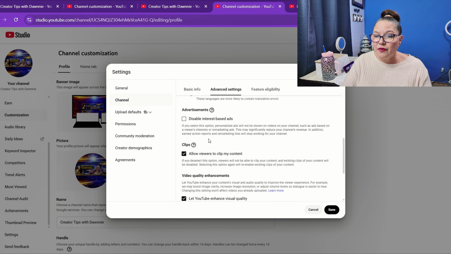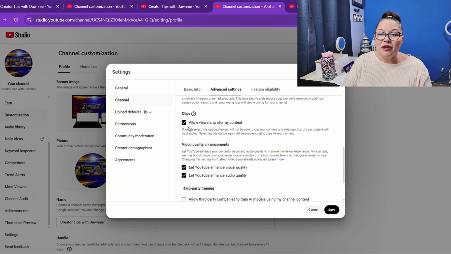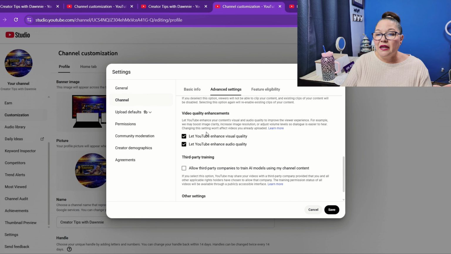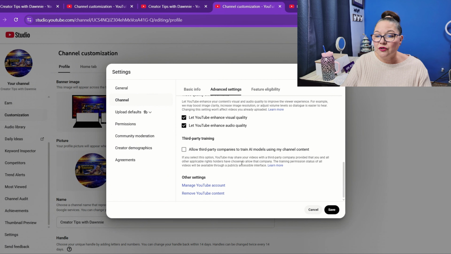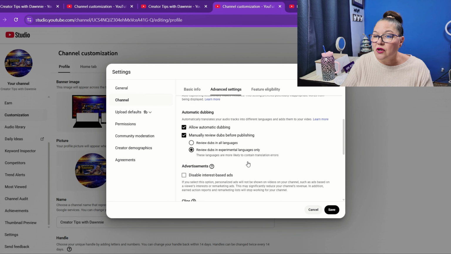I'm going to skip this. I allow people to make clips and enhance the visual and audio quality. You might not want to. Right here, you can add someone else to manage your YouTube account. You can add another one of your email addresses, or you can add a friend or someone who works for you. They won't be able to delete it, but they can access it and upload on your behalf. So that's all that's over here.